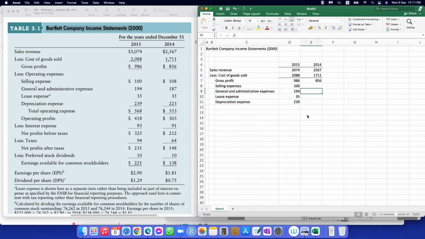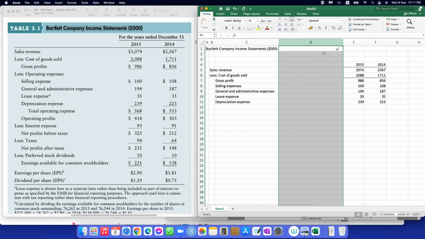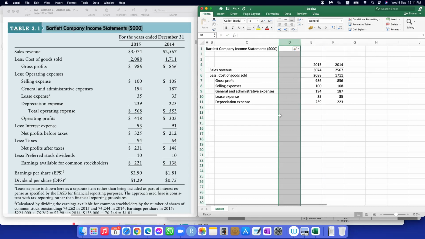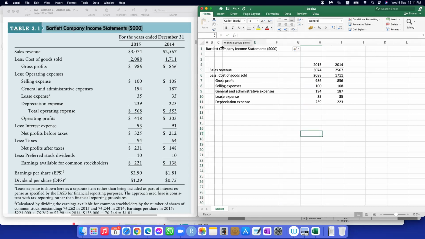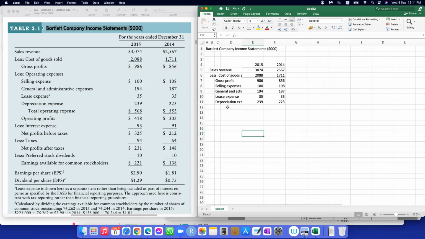Just let me know if I'm making any mistake. 108, 187, 35, 223. Okay, so total operating expenses.